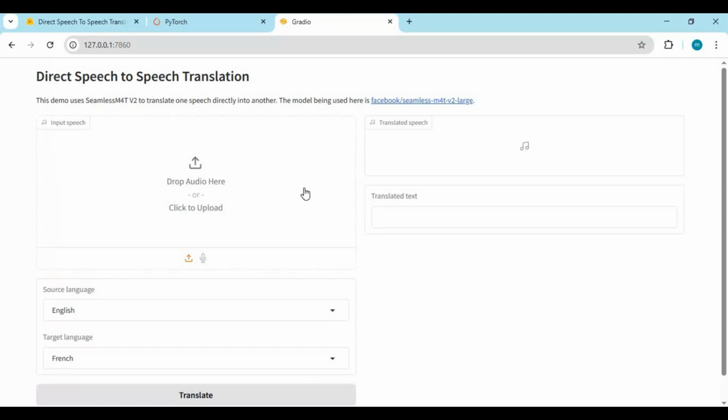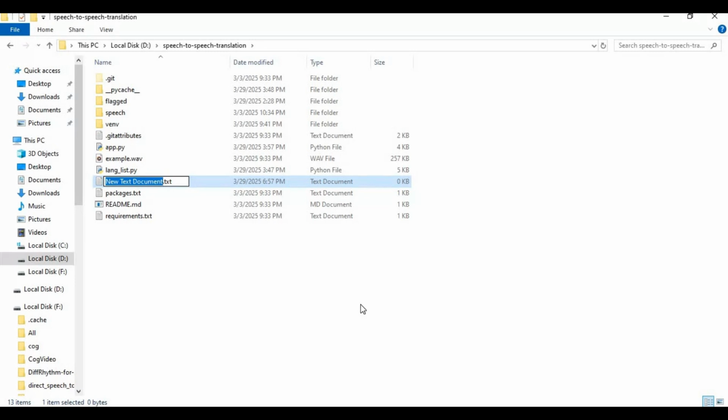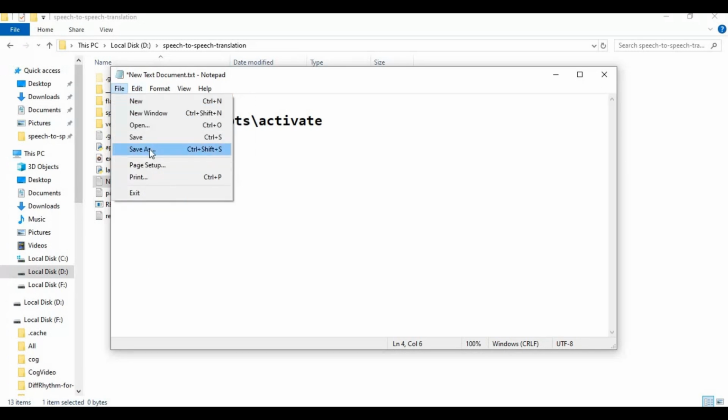To easily run this again, make a bat file of it. Go to the main folder and create a new text file. Open the text file and type this code as you see. Save this file as run.bat. Now after closing, you can easily run this again.